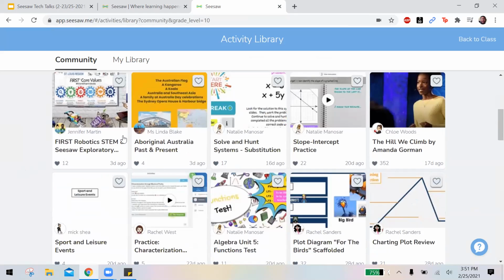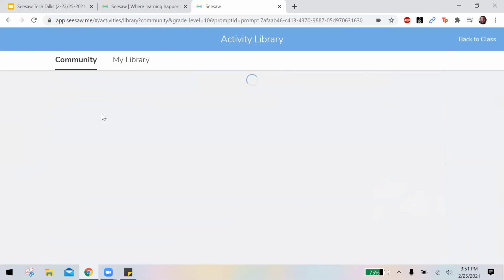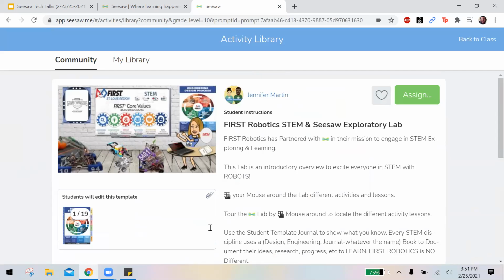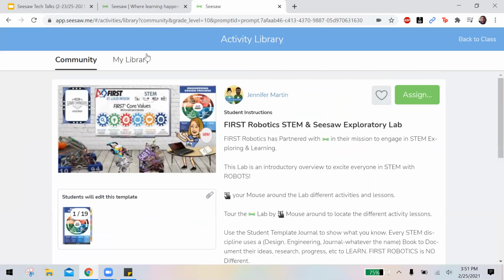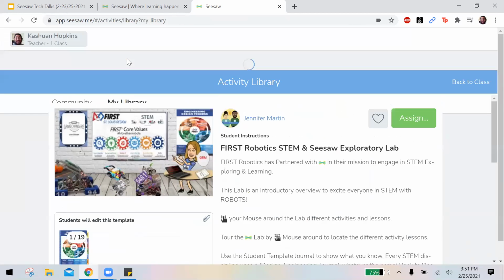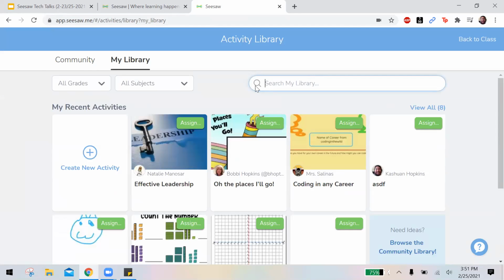And if you see something that you like, we click on one of these options here, and you like what you see over here, you can click on Assign, and then select your class, and then click Assign to Class, and it's that easy to send it out to students. So it's pretty easy to send some of that stuff out.